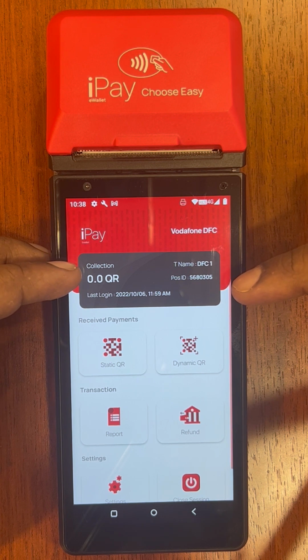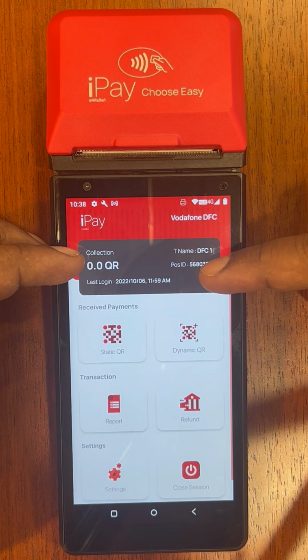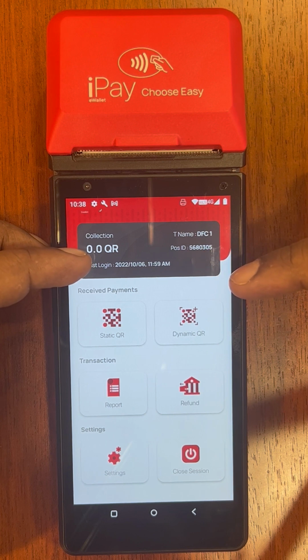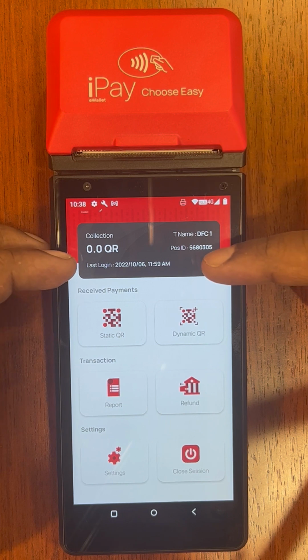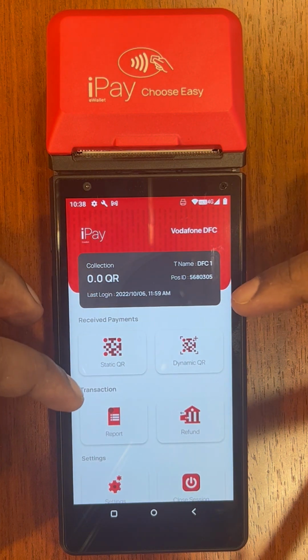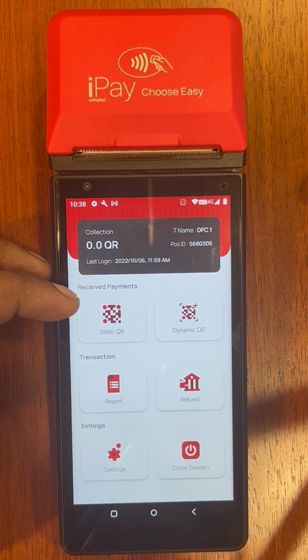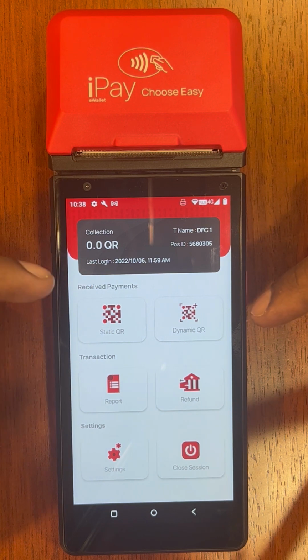The collection means the amount collected in a particular session or a particular day. You can see the date here. Date is of the last login. So whenever you do a new login, you get to know the last login date and the time. Coming to the sections, you have three sections here. You have receive payment, transaction, and settings.